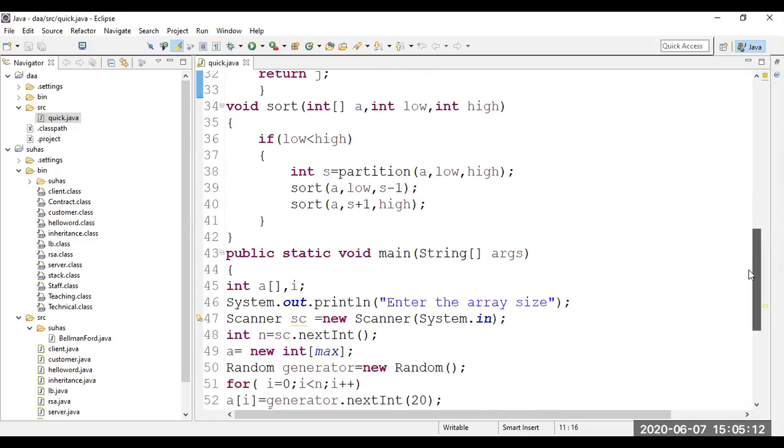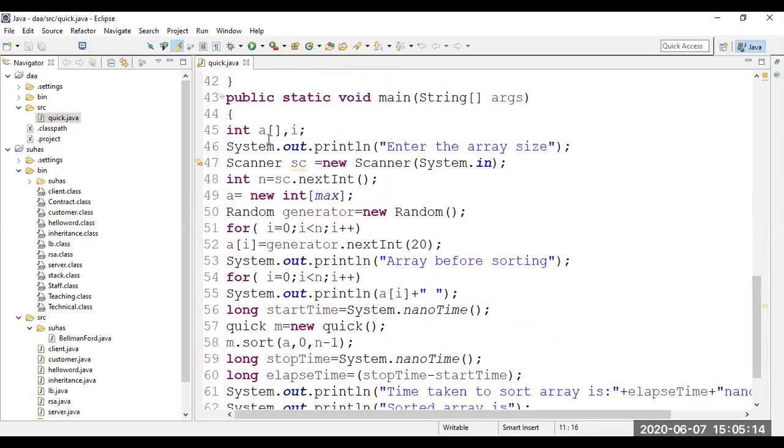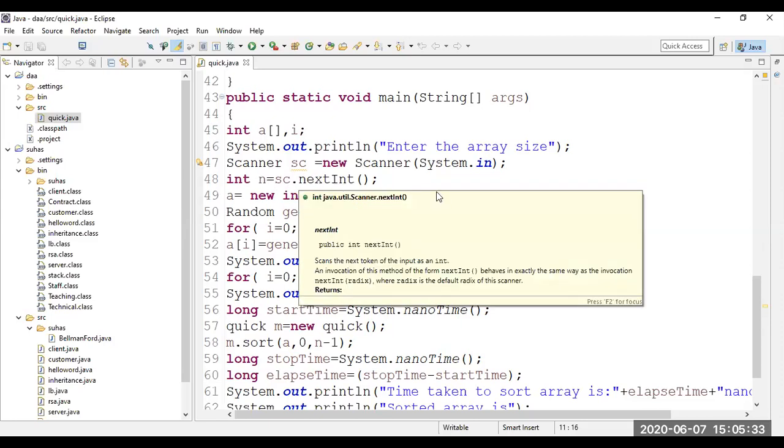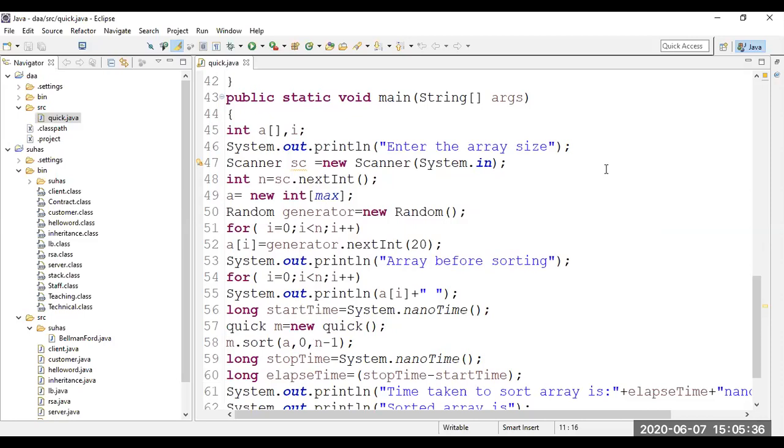Now coming to your main function. I'm taking your A array, i index. I need to specify the size of your array, how many elements you want to read. As I'm reading from the keyboard, I'm using the Scanner class. The number of integers is of type integer, so I'm using the nextInt method that reads the integer values. And I'm initializing your array. Max is declared as 2000, meaning the maximum number of elements it can hold is 2000.